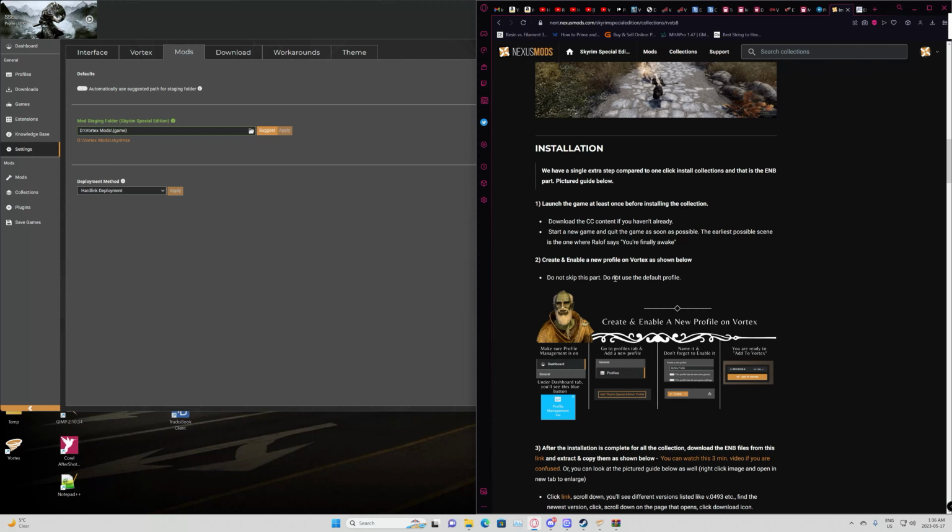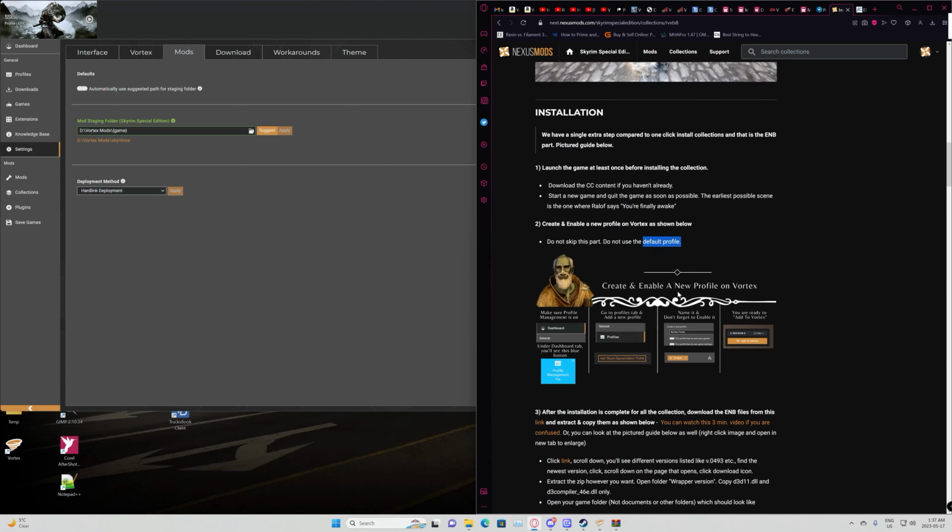And then here it specifies, do not use the default profile. That's why we made a new one. Almost all all-in-one collections will tell you to do this. It is critical. I have run into the problems. They don't make sense. No one can explain them. It's something to do with Vortex. Never use the default profile for anything.